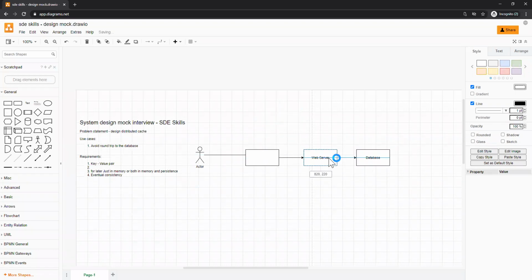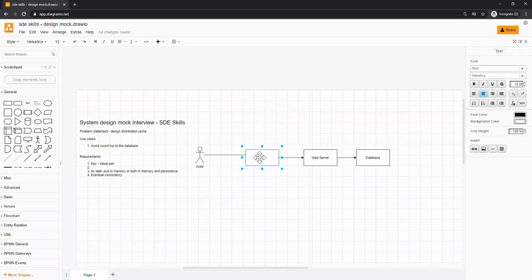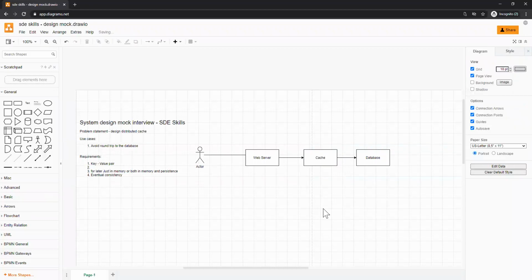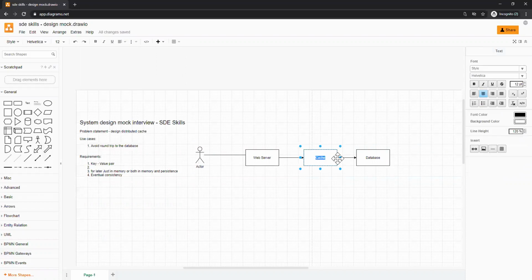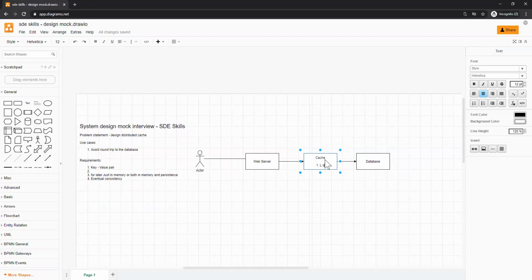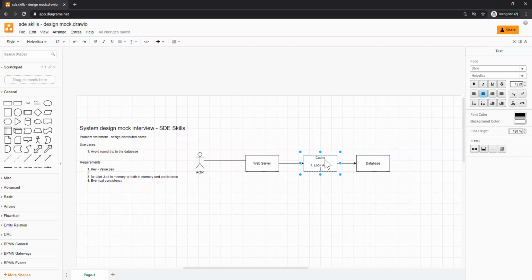And this is my web server again. I'll call this my cache. So there are a couple of ways in which we can go about this cache. One thing is that there are multiple strategies for writing into the cache. One is, I think, look aside. So let me put it here. Then I can have write through, and maybe there are some other strategies as well.